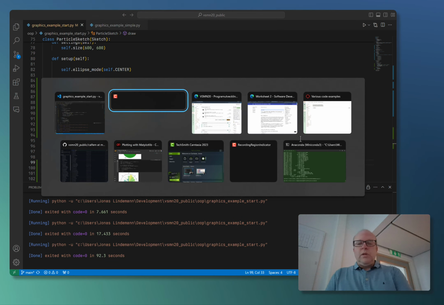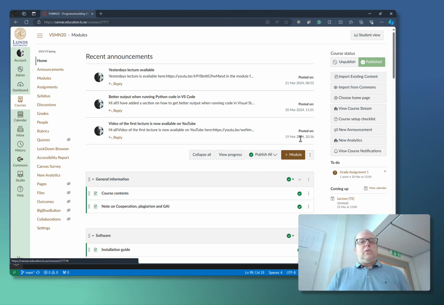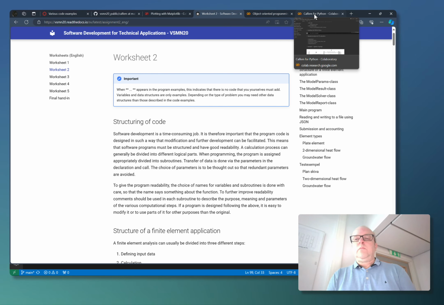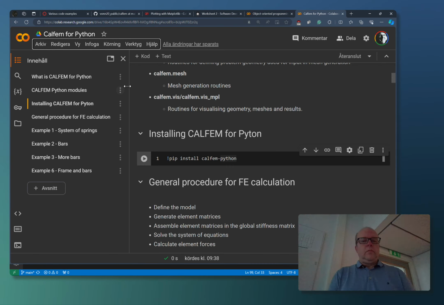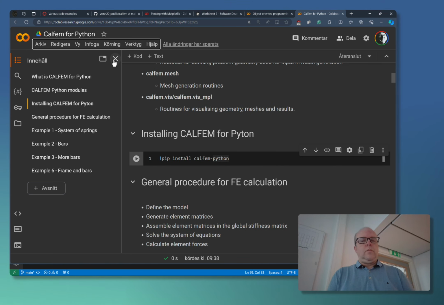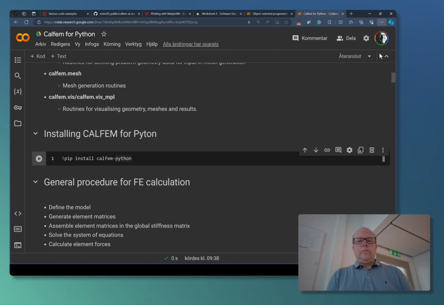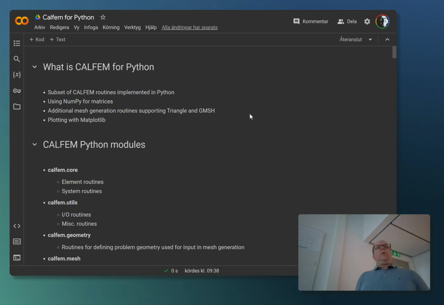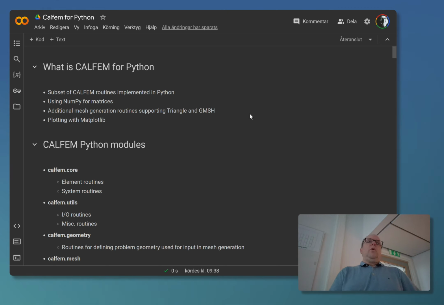So that was a bit about object orientation. So now let's get back to our finite element coding again. So, CALFEM for Python. You probably already used CALFEM for MATLAB. And CALFEM for Python was actually developed many years ago to be able to use Python for everything in this course. Before, we actually used another language for implementing the finite element code.